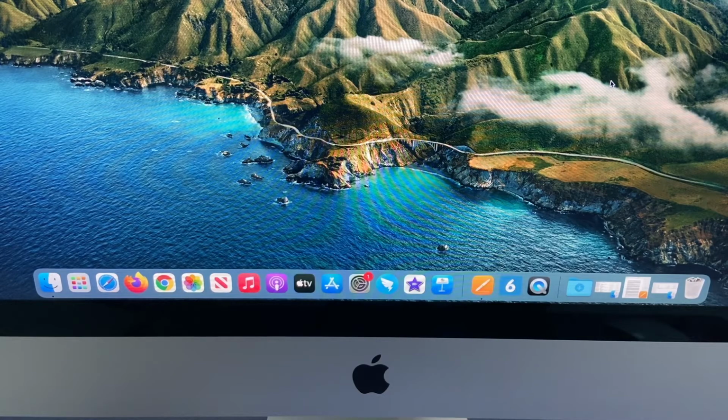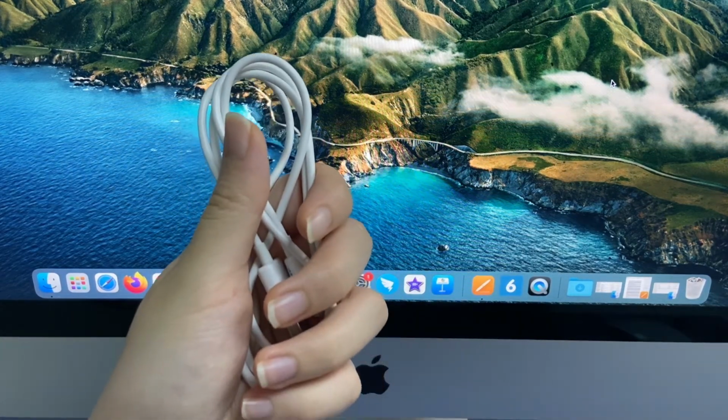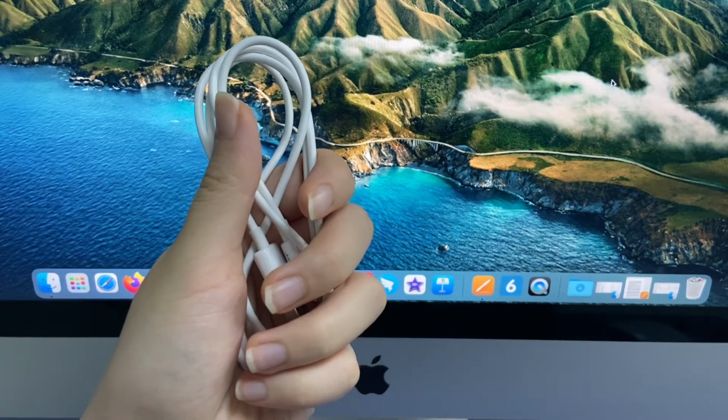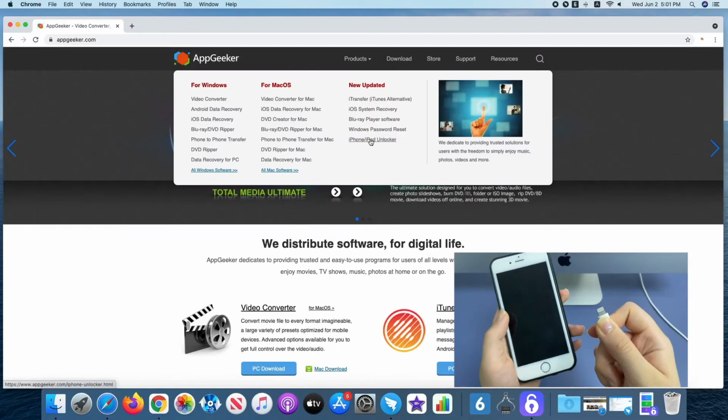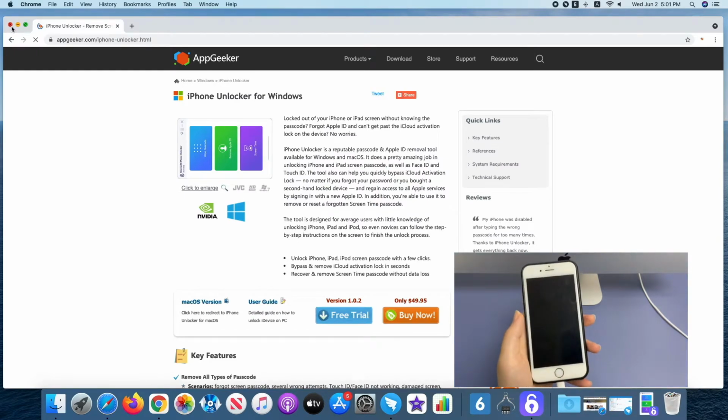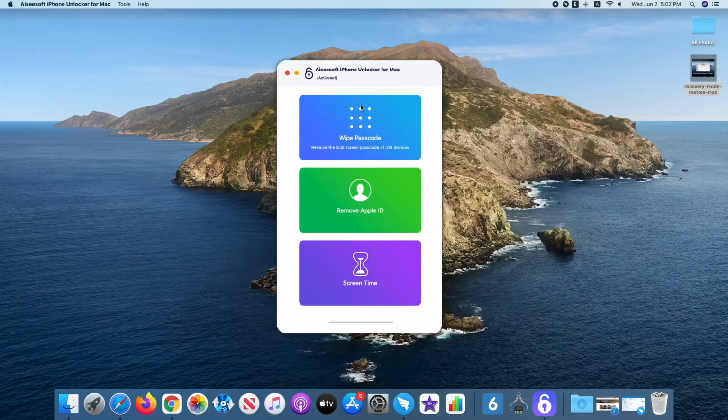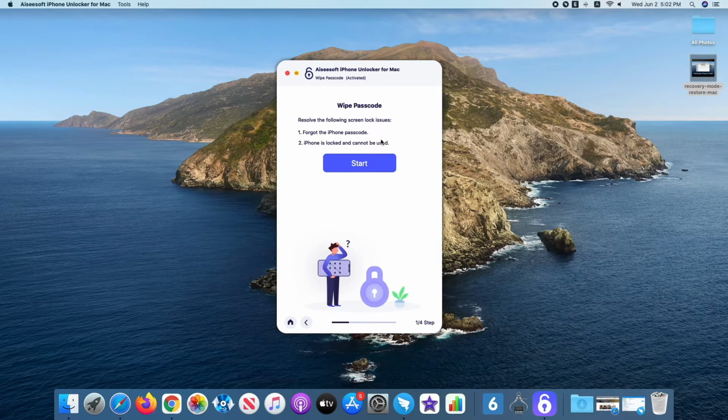It is so straightforward that it can unlock your iPhone 8 in just a few clicks. What you need to prepare is a computer and a USB cable. Let's take it step by step. Step 1. Open the unlocker and connect your iPhone 8 to the computer via a USB cable. You can see three parts on the main screen. Tap the top part, Wipe Passcode. In the next window, tap Start.